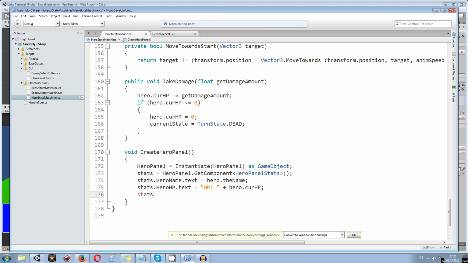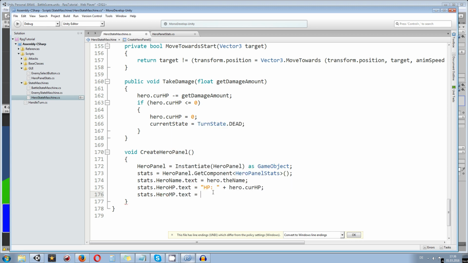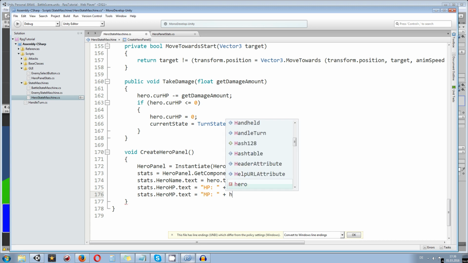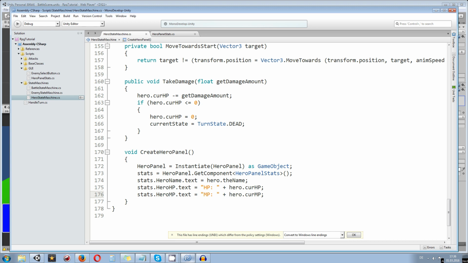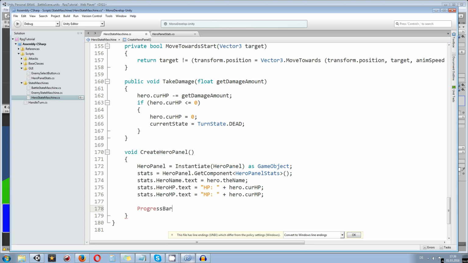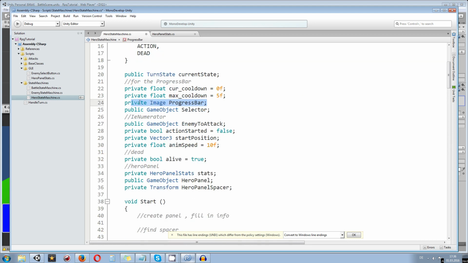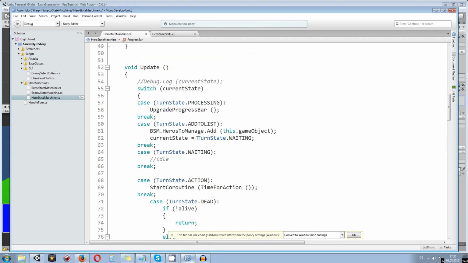So the next one is going to be stats.heroMP.text, and we can set this one as we have done in here. We just say "MP: " plus hero.charMP for now. Don't forget to save. Also, I want to already set the progress bar to it, so we can say progress bar, which is the internal progress bar we already have, which is over here. You can also set this one to private right now, since we don't have to drag anything in here. So make sure you change this from public to private.